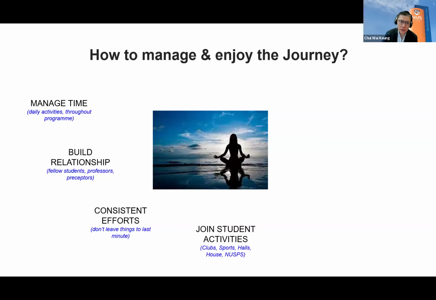While you need to work hard, I think it is also important that you play hard. All right, join student activities, for example, the clubs, the sports, stay in the halls. All right, we have houses in our department. You'll be introduced to those shortly. And of course, we have your NUS Pharmaceutical Society activities, which is run by the pharmacy and pharmaceutical science students.